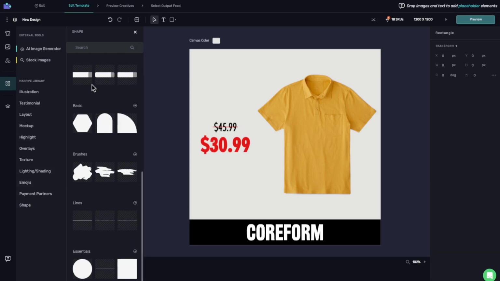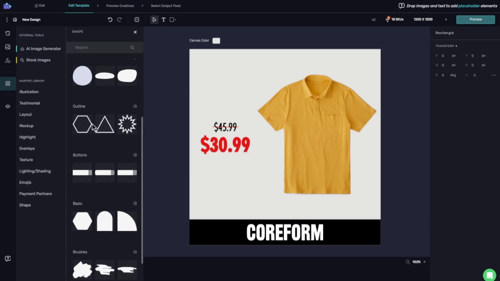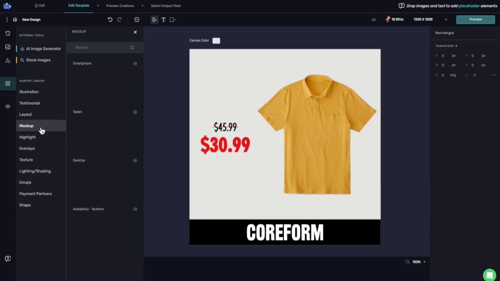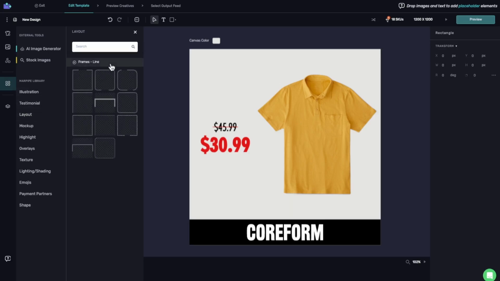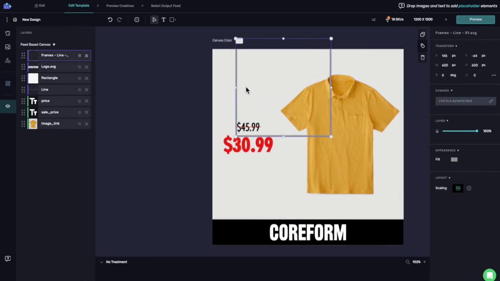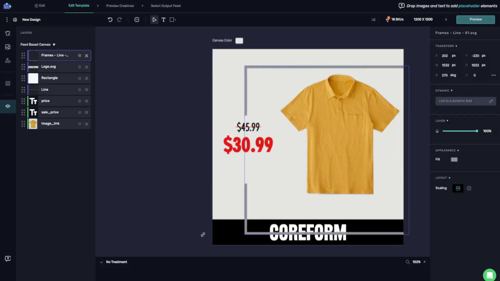Okay, so we have some basic lines, we got some outlines. Not really what I'm looking for. Let's see if we have any things that are frame based. If we go to layout, here we go, frames. Let's open that up. I like this frame right here. It's nice and clean, nice and simple. Just going to drag and drop that on here. Now let's rotate it 90 degrees and then move it off to the side. Punch it up a bit.